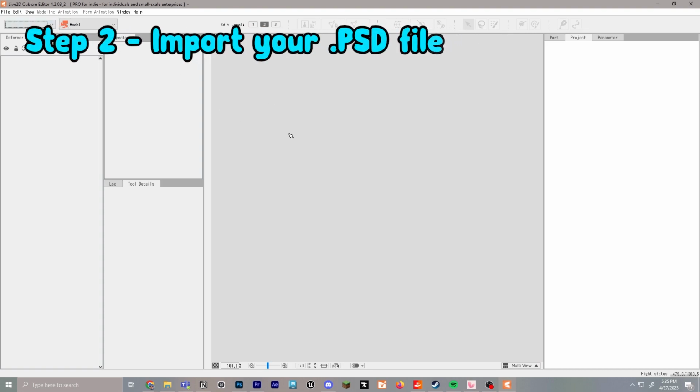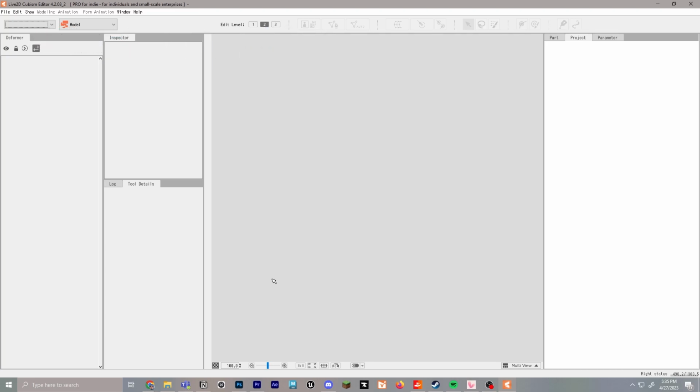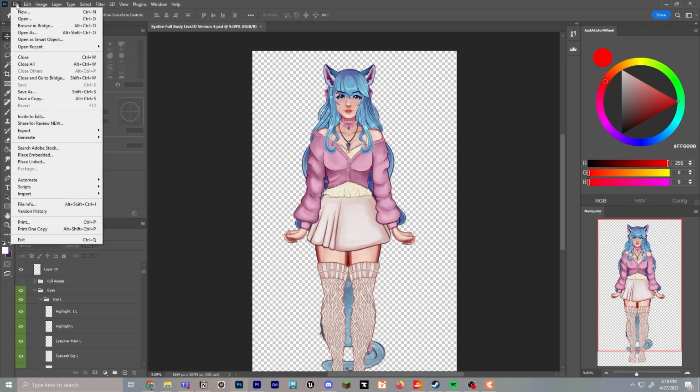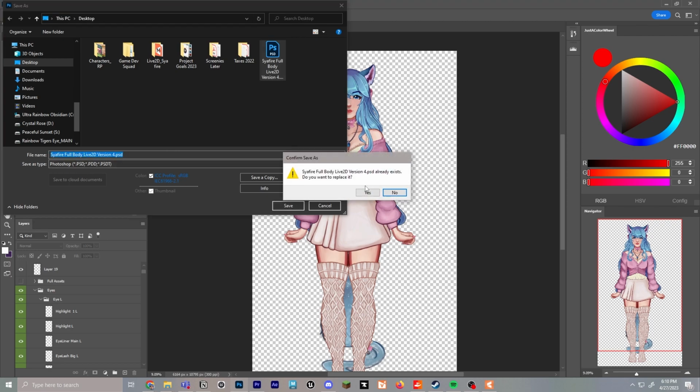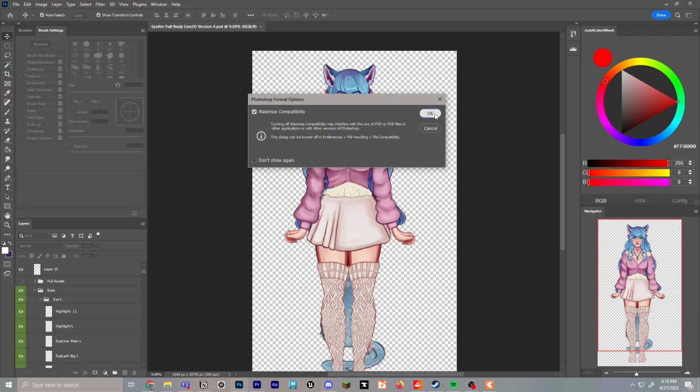So the first step is going to be to import our PSD file. Remember the one you made from last video? Well, we're going to use that now. And we'll go up to File, Save As, and you'll save it somewhere you can easily access it. I'm going to save it to my desktop. And make sure it's saved as a .psd, as that is what is compatible with Live 2D Cubism.